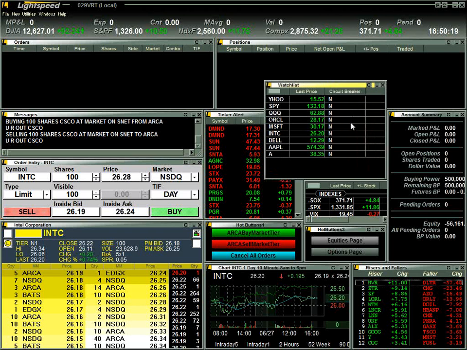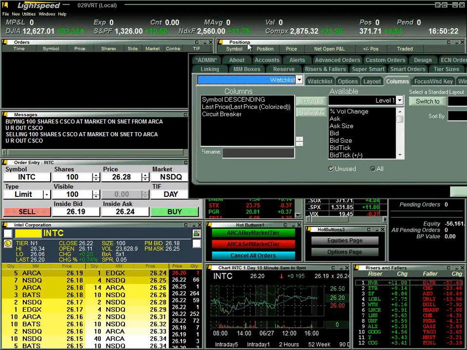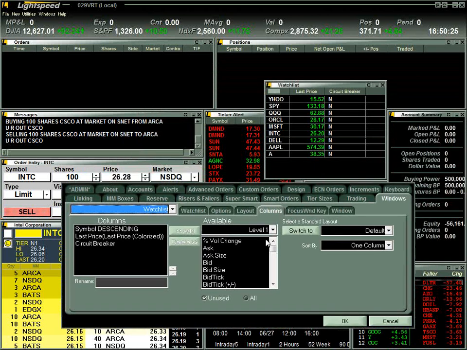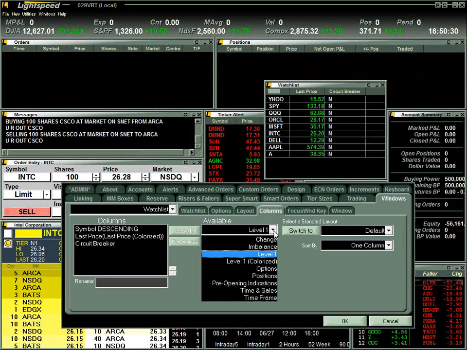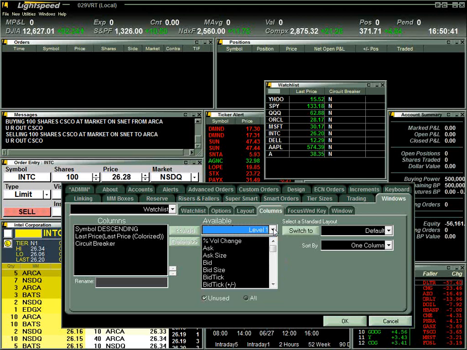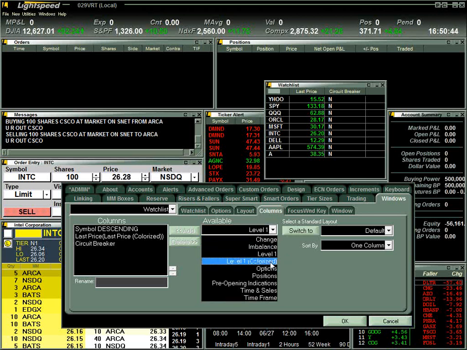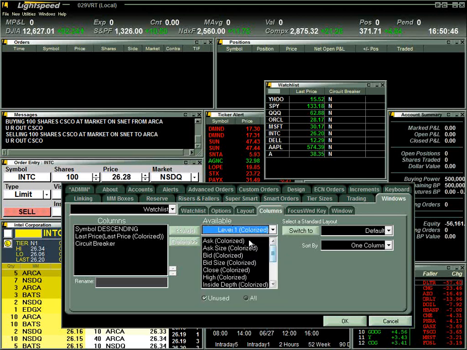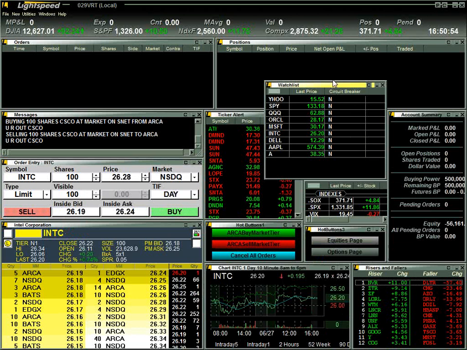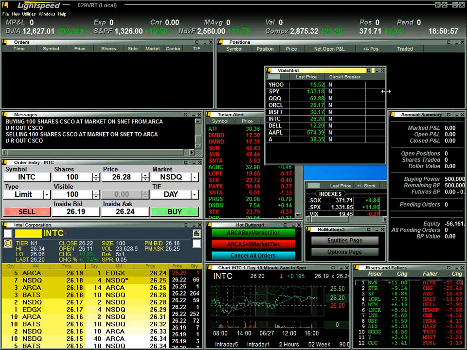You can also add columns by right-clicking and choosing Change Columns again, kind of just like those other windows we went over. You'll see all the different data elements that you can track within the level 1. You can also choose imbalance information, net change information, information on positions, pre-opening indications, time and sales. You can also customize by color, so you'll be able to tell if you want to have the color based on tick, up or down tick. You'll see colorized either red or green, for instance.